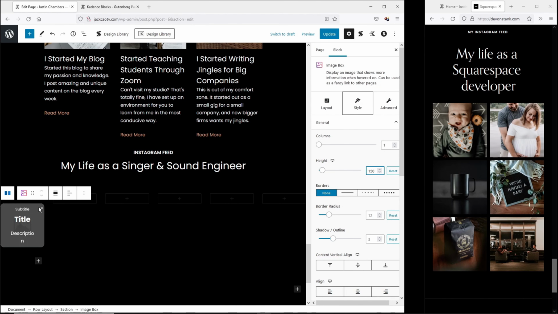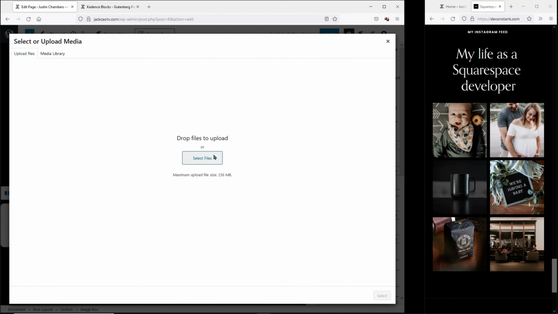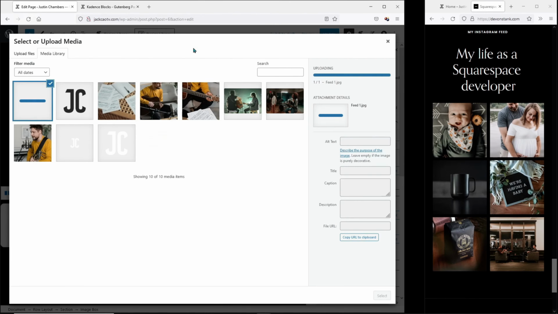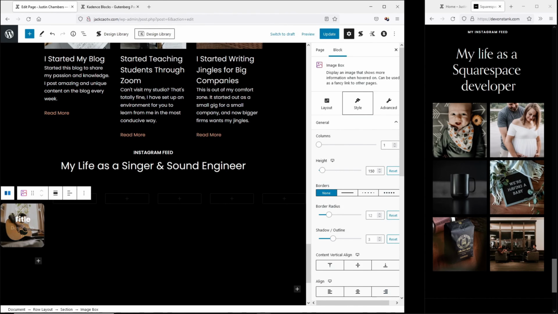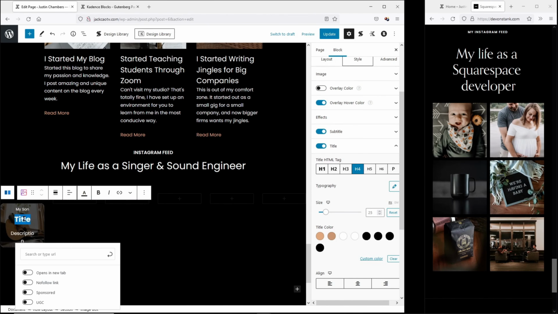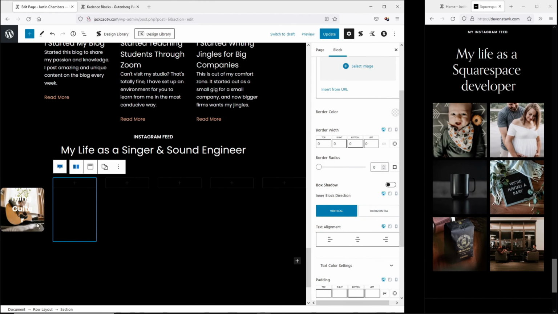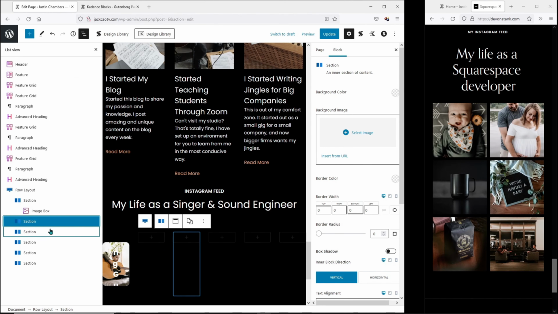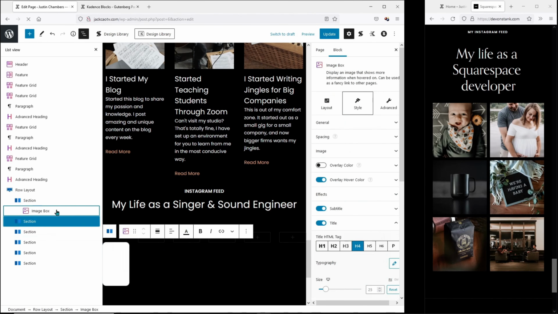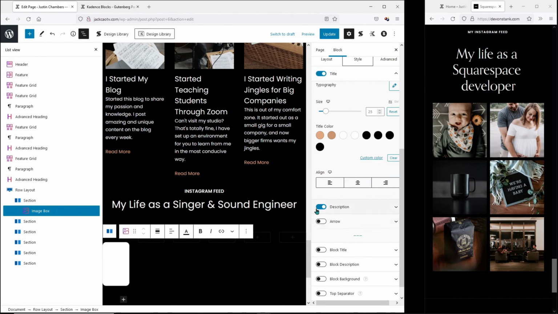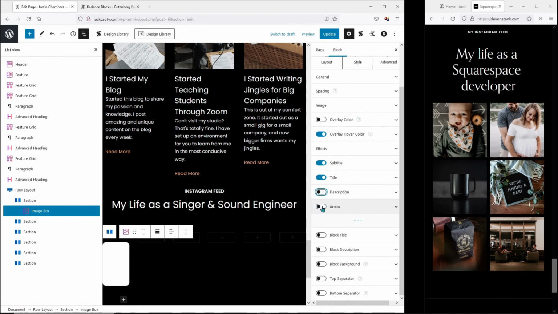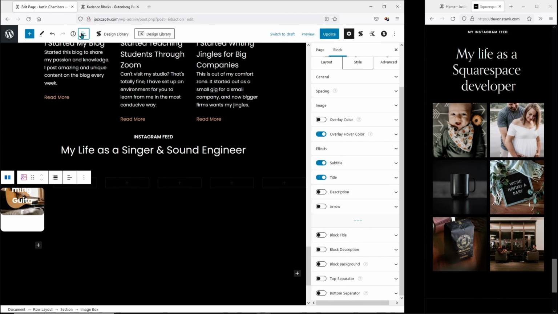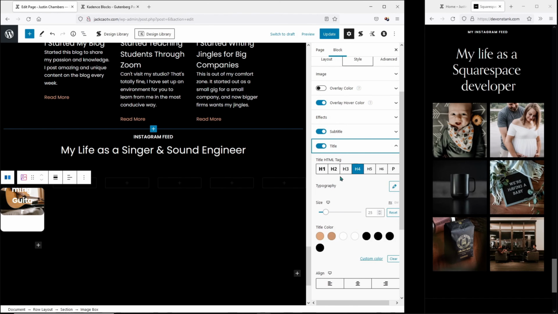Let's first add an image. Let's upload files and select feed 1. Let's select this and let's add some subtitle. We don't need the description. So let's open up this list view and let's select this image box. Let's scroll down. We don't need the description. So let's toggle this off and let's close this list view. Next, as for the title, we want to make it a H3 title. For the size, let's make it 25.